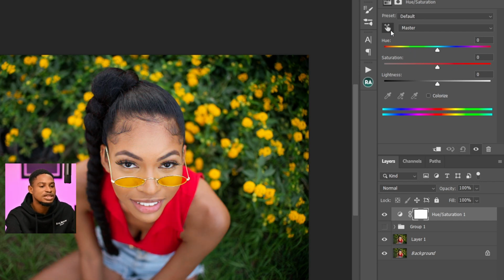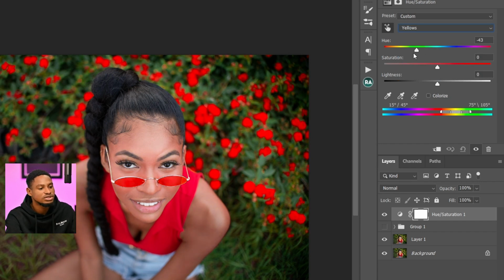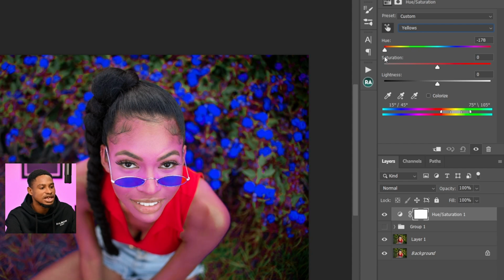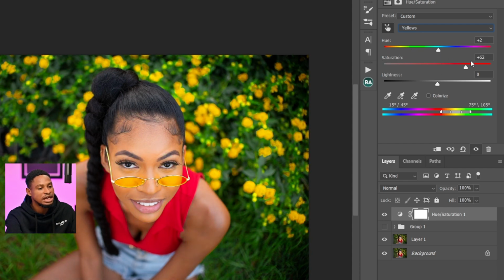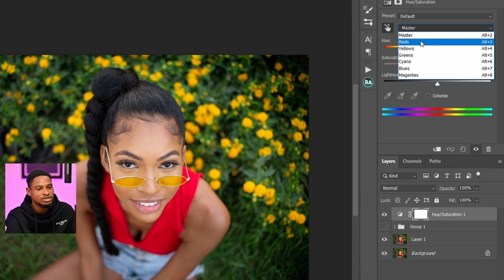If you want to work on the yellows, you can just come to your yellows and play with your hue and saturation of the yellows like that. If I take this side, you can see the colors are changing for the yellows, and also the saturation, you can increase the intensity of the yellows, and lightness, you can make it light, you can make it dark. So let me just reset that and come to my reds.